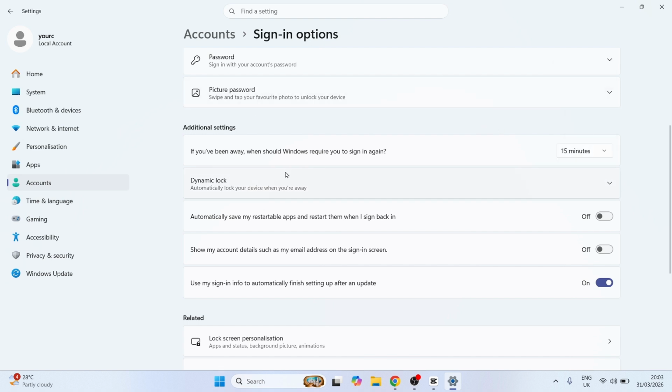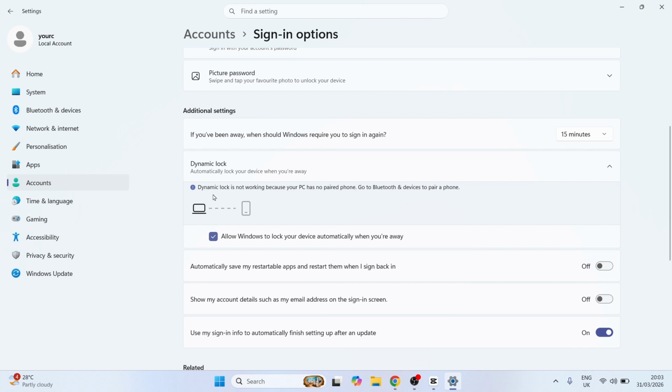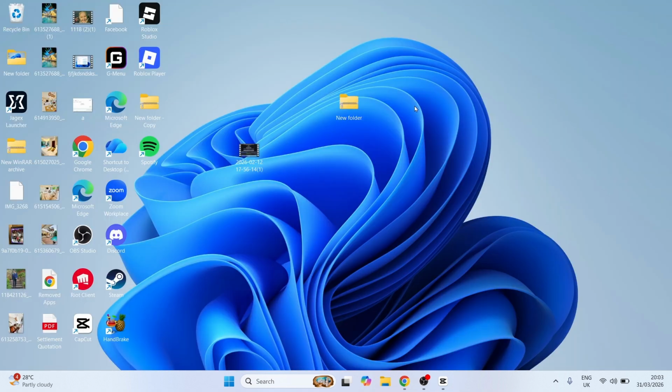And you also have an option for device lock. Now this is when Windows automatically detects when you're away from your computer. Now in order to use this feature, you'll need to go and pair your phone to your computer. So you can do that using your Bluetooth and devices settings, and this is one way to automatically lock your computer while you're away. So that's how to automatically lock your Windows 11 computer.